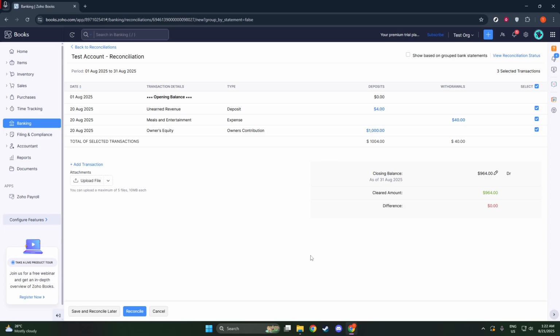On this screen, you'll see a list of transactions that Zoho Books has recorded. Your goal is to carefully review and select the transactions that correspond with those on your bank statement. If you spot any missing entries, there's no need to worry. Simply click on the +Add Transaction button to fill in those gaps with ease.